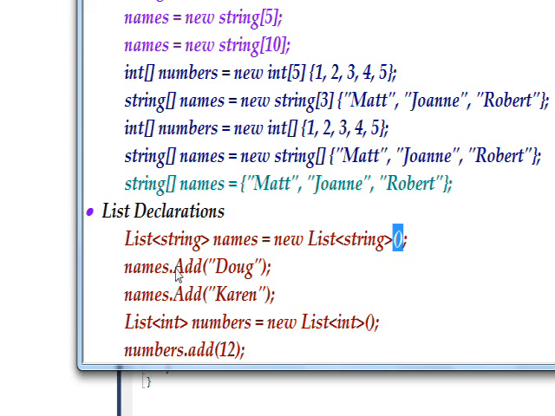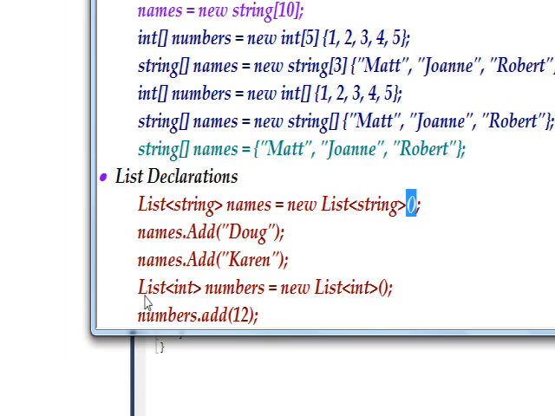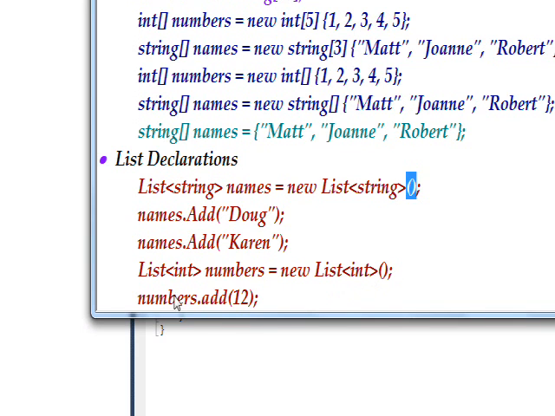You specify a list with square brackets when you're assigning them or printing them out. So in terms of printing out and assigning, they look the same, but in terms of increasing the size, you need to use the add method. And you can do the same thing with any type. You can say list angle bracket int angle bracket numbers equals new list angle bracket int angle bracket parens, and then do a numbers.add 12. Needless to say, it has to be of integer type when you do the add.